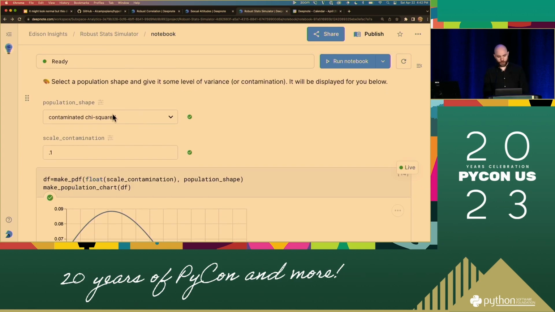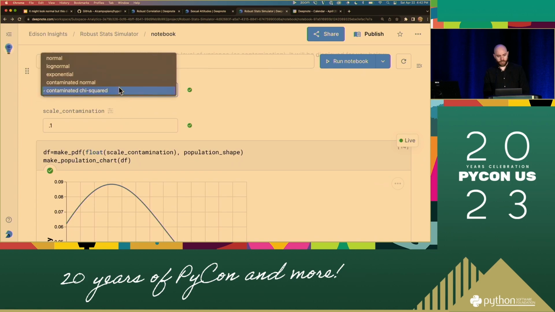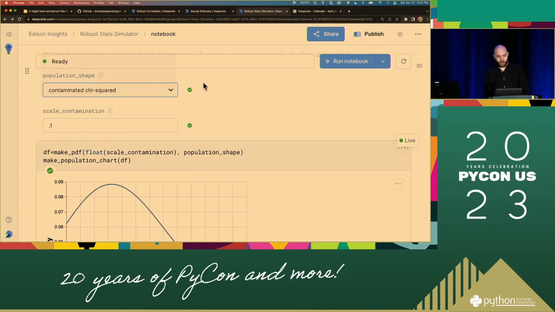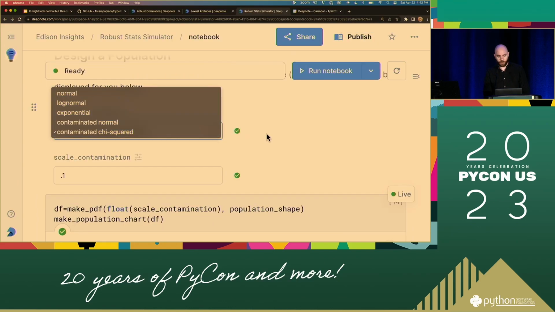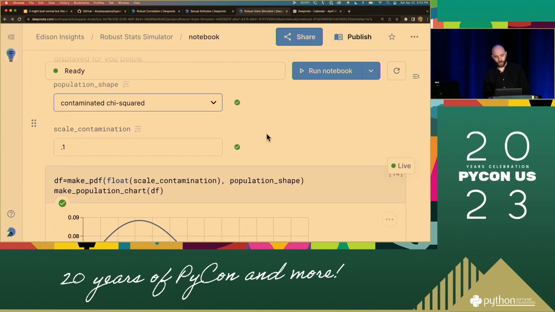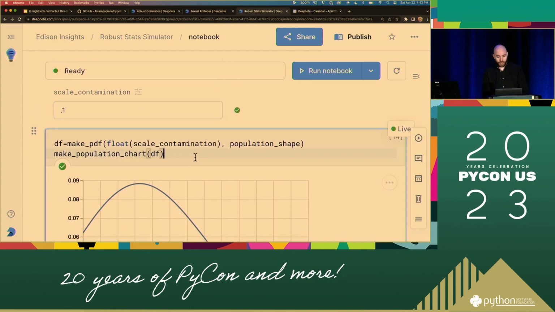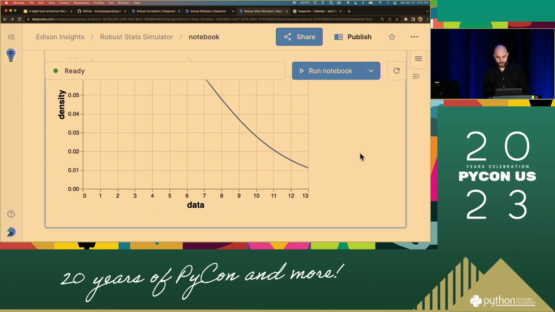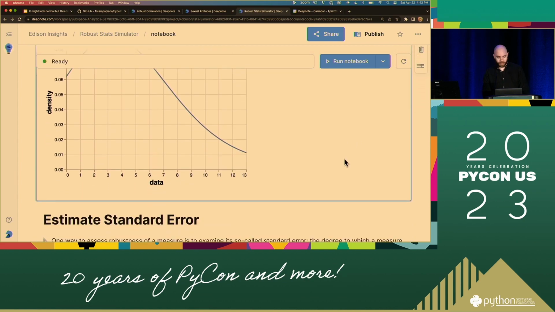So just to go through it very quickly, I won't go through every section. You can, for example, select from some predefined distribution shapes. I'm going to zoom in here. Like this is an amazing one, contaminated chi-square. Oh my gosh, you thought contaminated normal curve was bad? You should check out contaminated chi-square. You give it some contamination, you plot it. Let me zoom out. So that's how it looks.